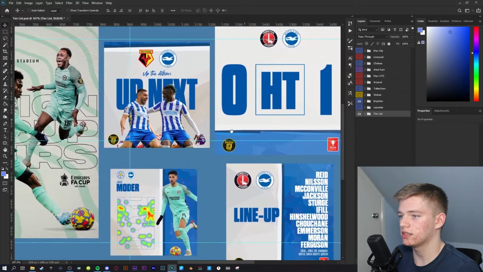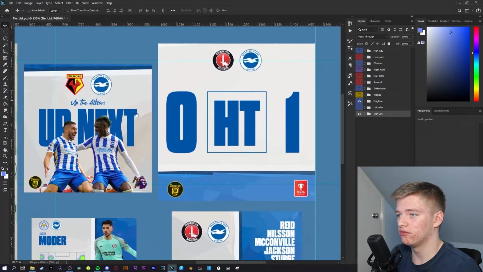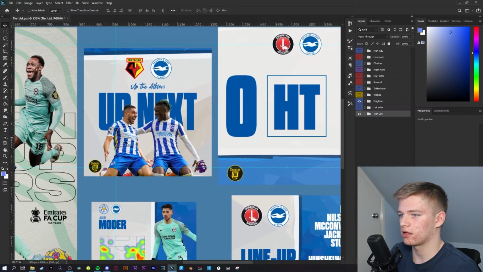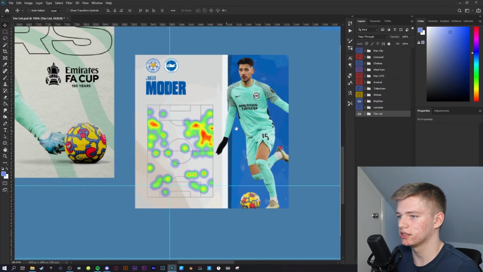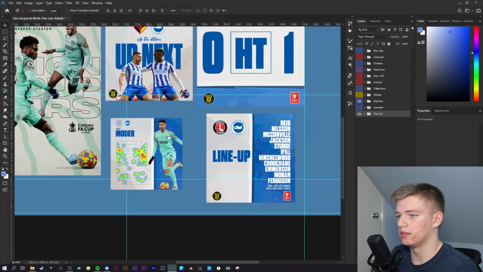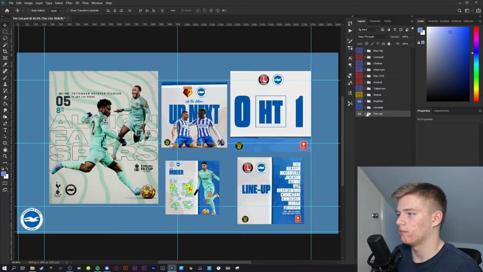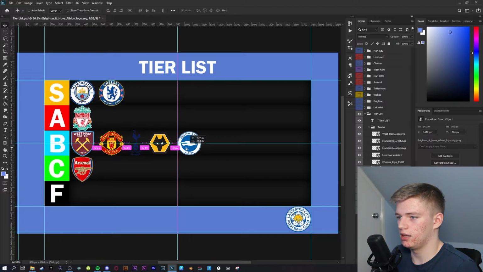Moving on here, these images are really consistent with the top, the bottom, the colors, the font they use. They've done a good job to stay consistent with this. And this is another one that's quite unique. Is this touches of the ball, or how hard they've worked, their heart rate? I'm not sure, but it looks pretty sick. But for this, I'm going to give Brighton also a B.